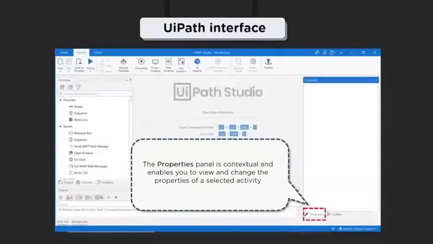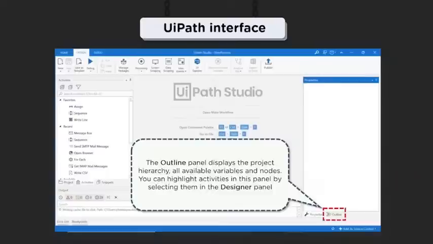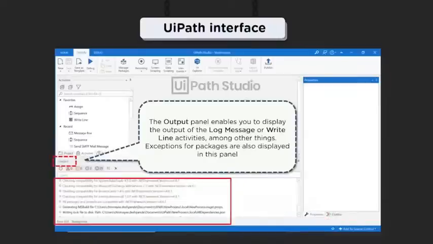To the bottom right, you have the Properties panel, which is contextual and enables you to view and change the properties of a selected activity. You also have the Outline panel, which displays the project hierarchy, all available variables and nodes. You can highlight activities in this panel by selecting them in the Designer panel. The Output panel enables you to display the output of the log message or write line activities, among other things. Exceptions for packages are also displayed in this panel.